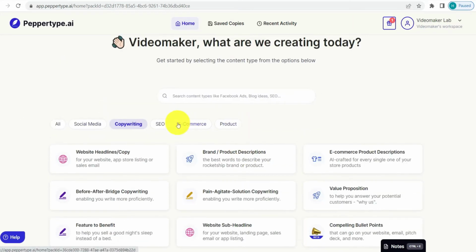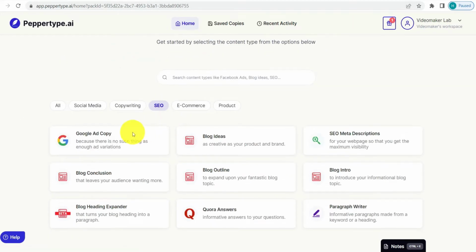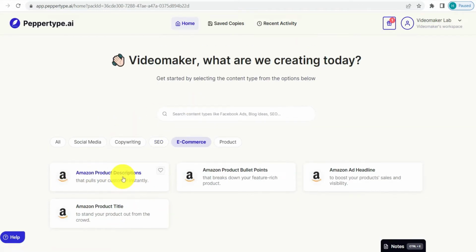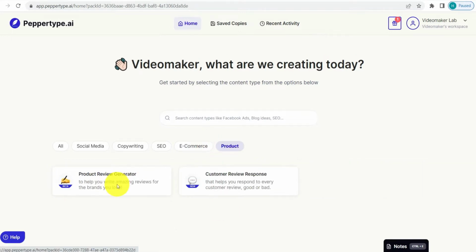In the SEO section, you can generate Google ad copy, blog ideas, meta description, blog conclusions, then blog outlines, blog intros, or answers. And in the e-commerce, you can see you can generate Amazon product descriptions. The product, you can create product review generator, customer review response.